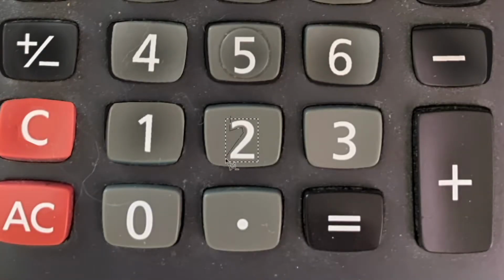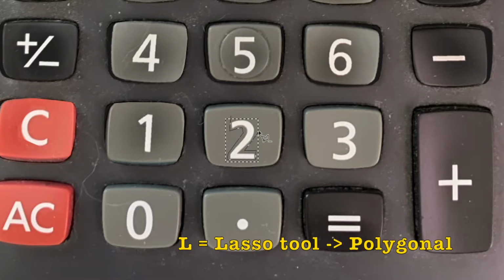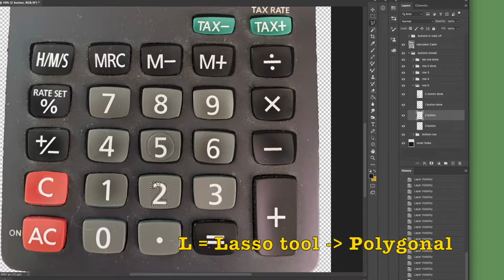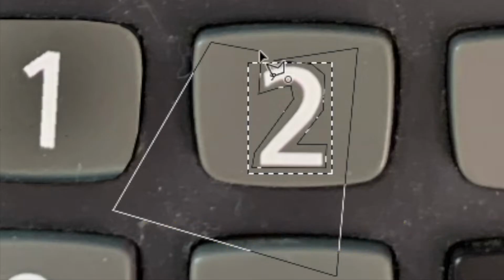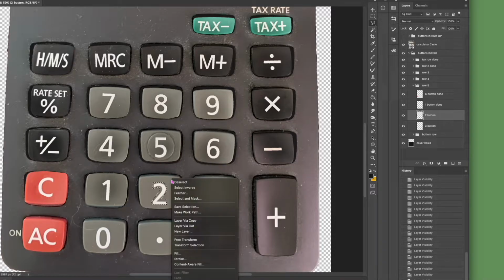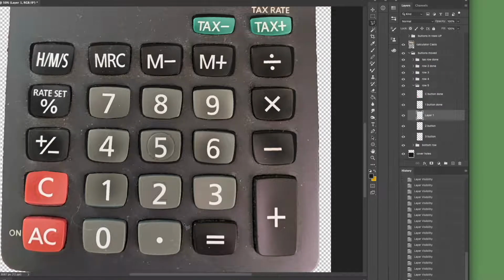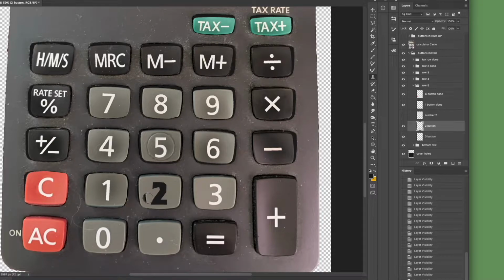I tend to select the numbers on the buttons. I use the marquee tool to make a rough selection, and then using the polygonal selection tool or lasso, while holding down the option key, I cut out from that rough selection a tighter fit. Then it's Command Shift J on my Mac to make a separate layer from that selection. It does cut it out of the previous one, and the reason I tend to do that is so I can move it around without the original showing behind it.